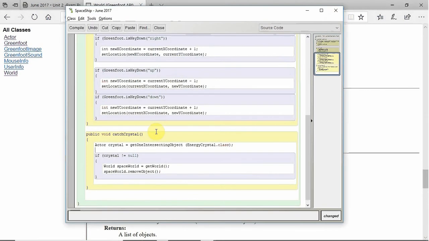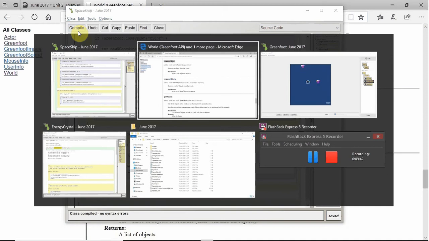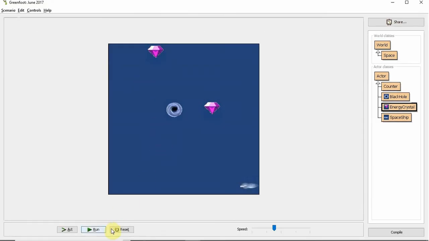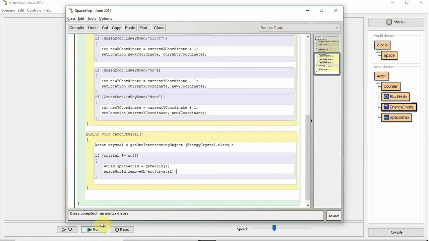Going to there, paste that in. Right, so space world, remove object, crystal. Let's compile that and then test this in the game. Reset. Right, and run. So if I go over the crystal and they're not being removed, why are they not being removed? Did I miss something in my code?